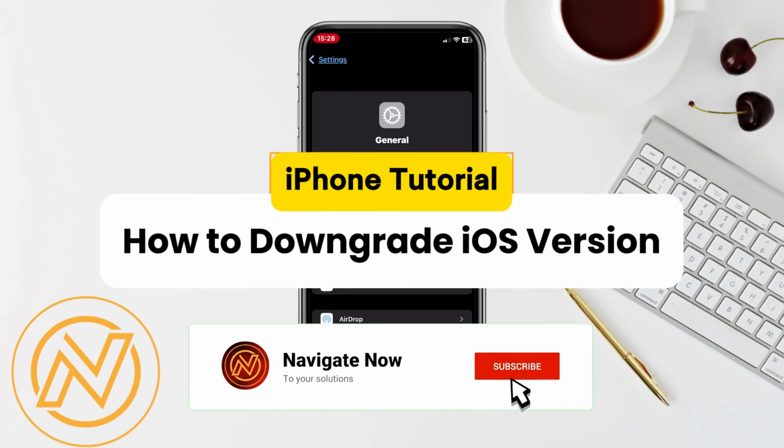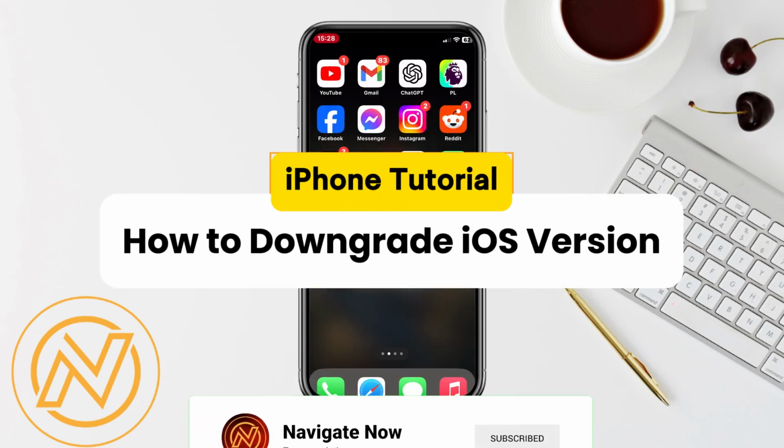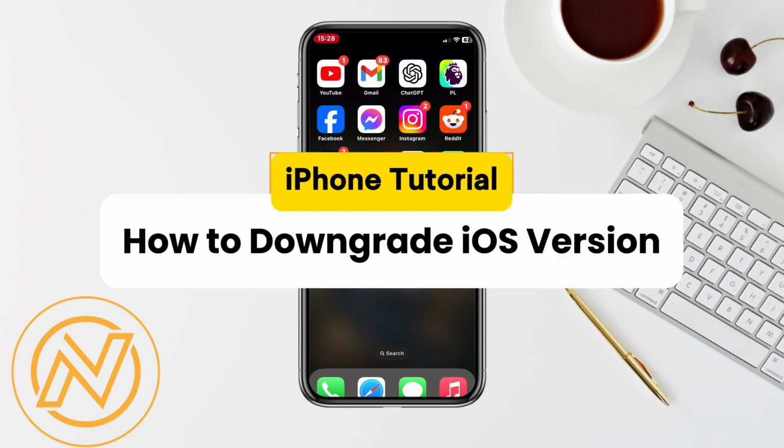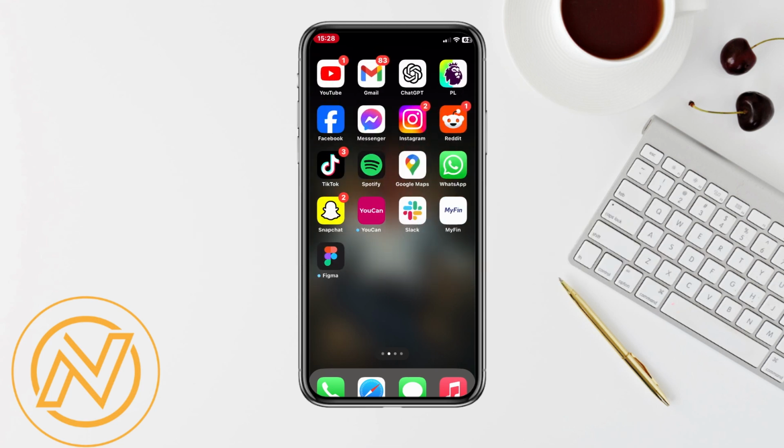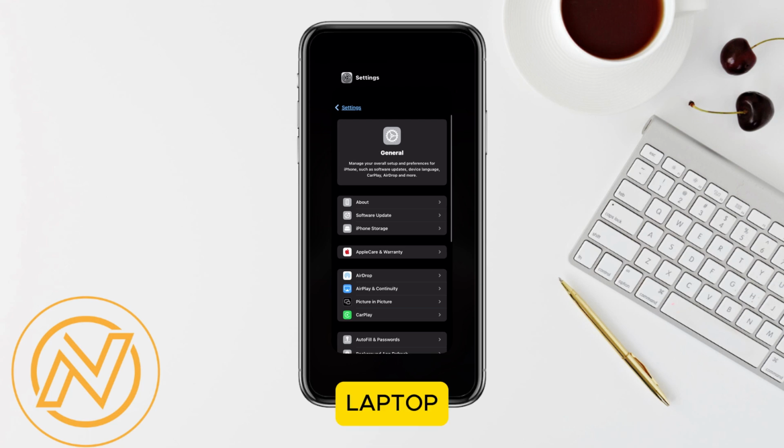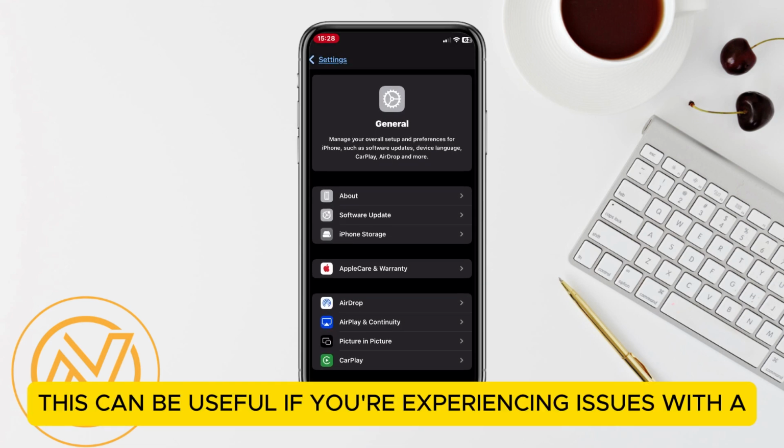How to downgrade iOS 18 to iOS 17 without a laptop. Hey everyone, in this video I'm going to show you how to downgrade from iOS 18 to 17 without using a laptop. This can be useful if you're experiencing issues with the new update.